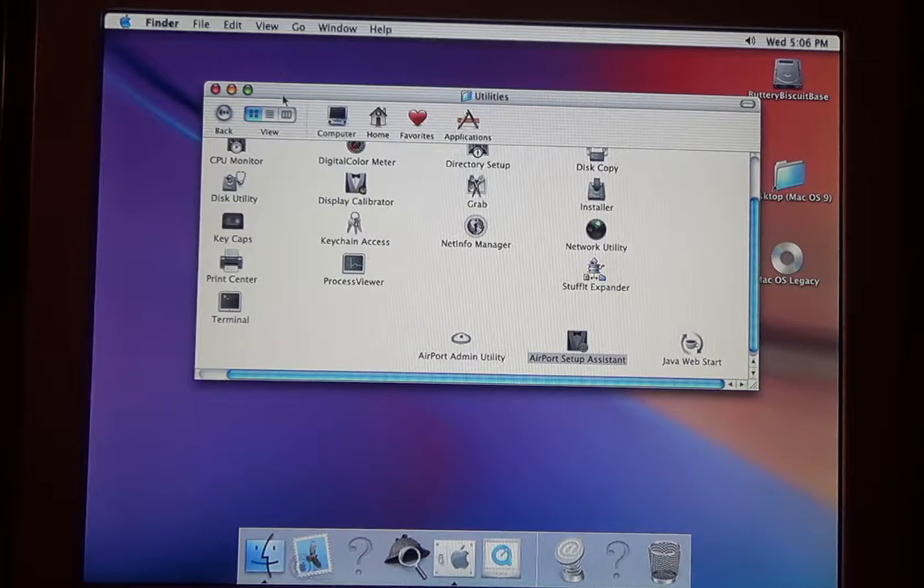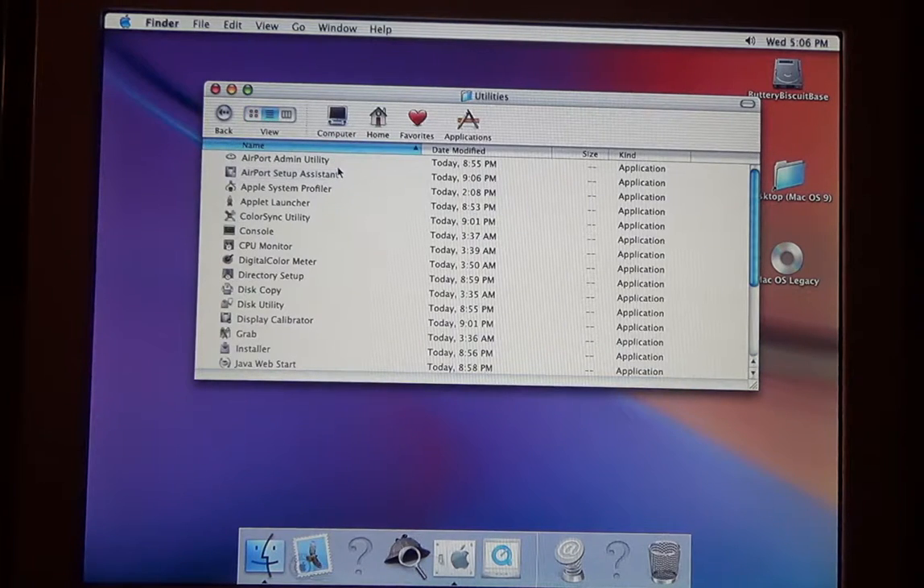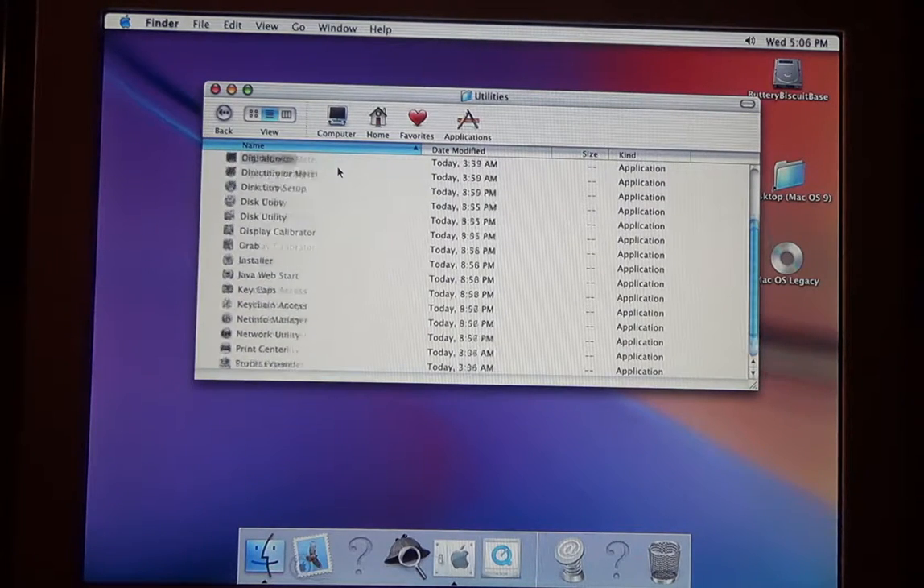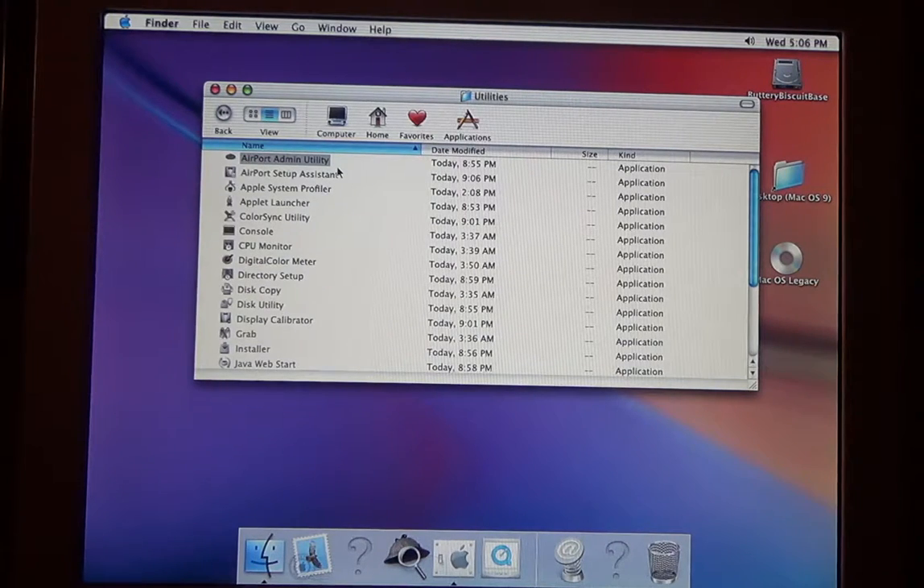Let's go ahead and put this into list view. And yeah, we got all this stuff. And hey, Disk Copy. Remember that utility? Oh boy. I remember a lot of this stuff that was obsoleted not long after. Yeah, so let's go ahead and update this thing to 10 point, let's see.